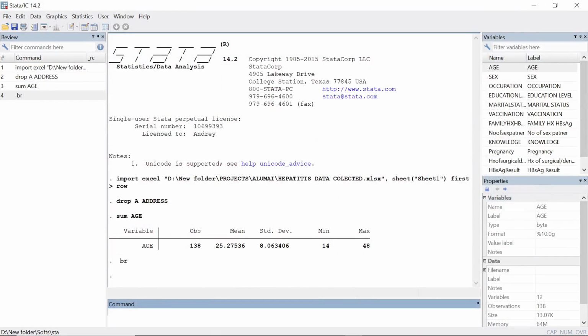Number one, before you start categorizing, you must be aware of your minimum and maximum values. For example, my minimum age here is 14 and the maximum age is 48. I've already run the summary statistics. I'm going to transform this data into categories, and my categories will be the age groups of 10 to 19, 20 to 29, 30 to 39, and those greater than 39 years old.